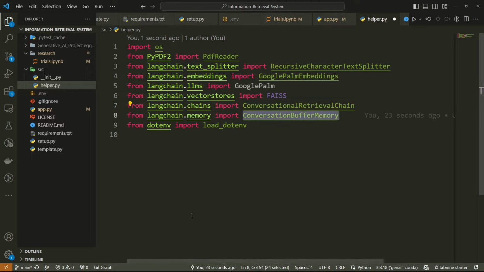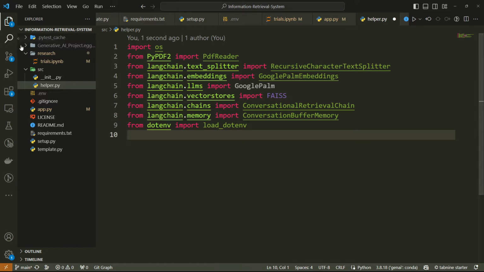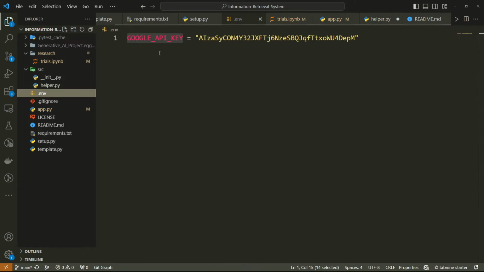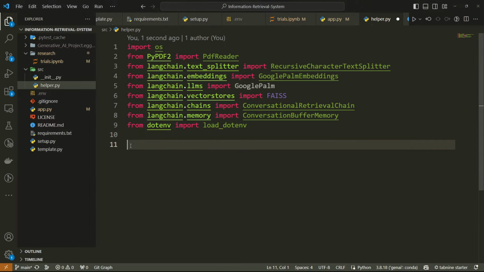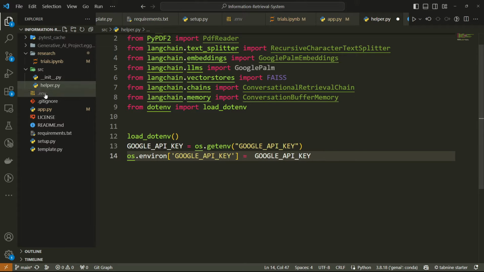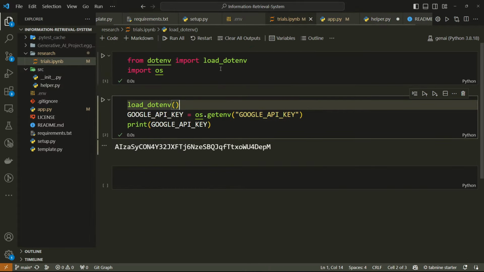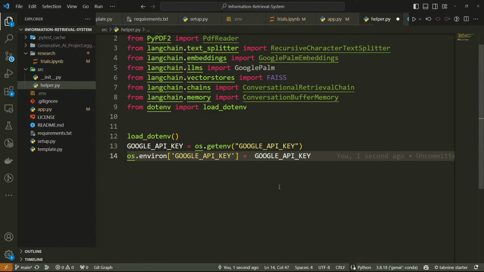Why I need the buffer memory, I will explain this. Why this thing is needed, I'll explain. Then I also need load env, because I need to read this secret key from this env file. That's why load env is required. So first of all, I need to load my Google API key with the help of this load env. I think I already showed you how to load it with the help of this .env file. I showed you the demo here, right?